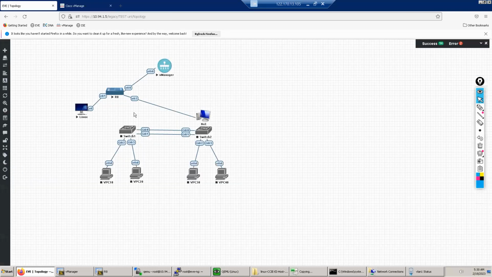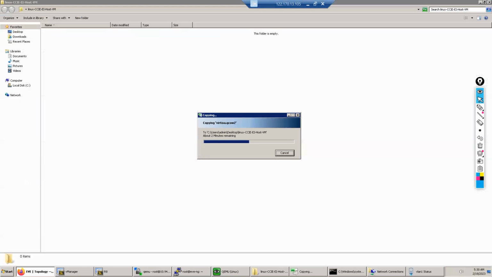So this is how the vManage has been configured. This is clear, guys. I've just given an IP address and I've just accessed it on my system with the same IP address.